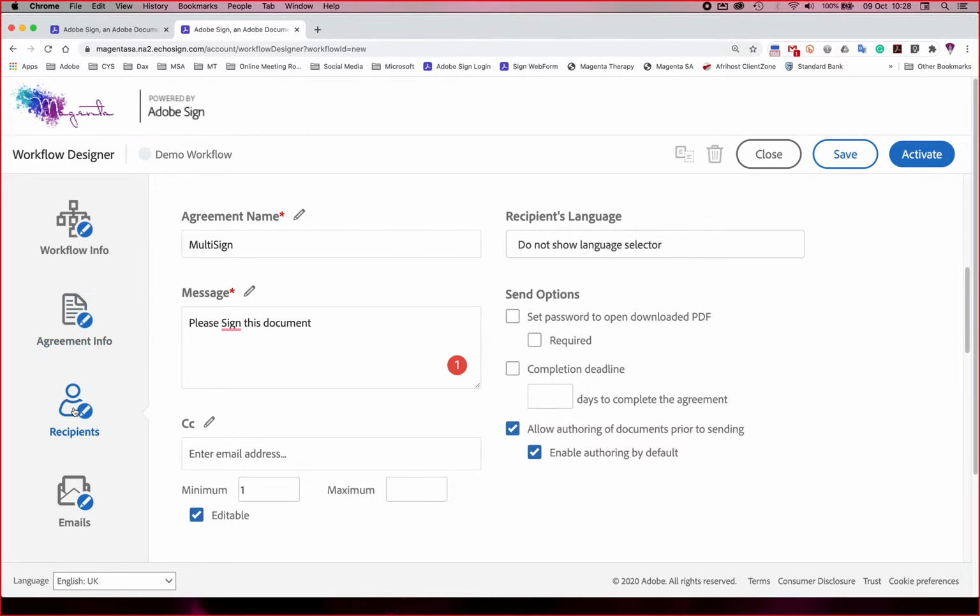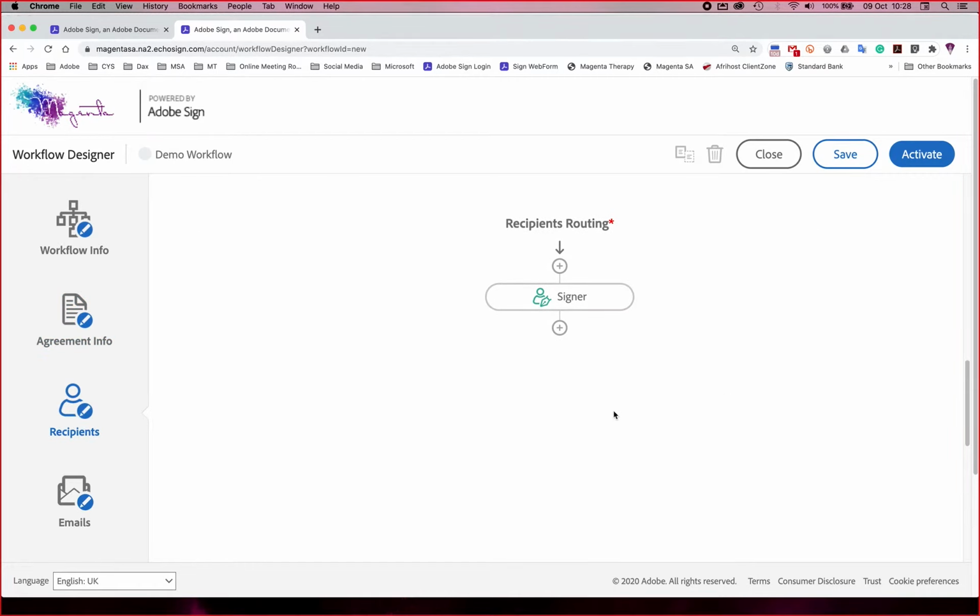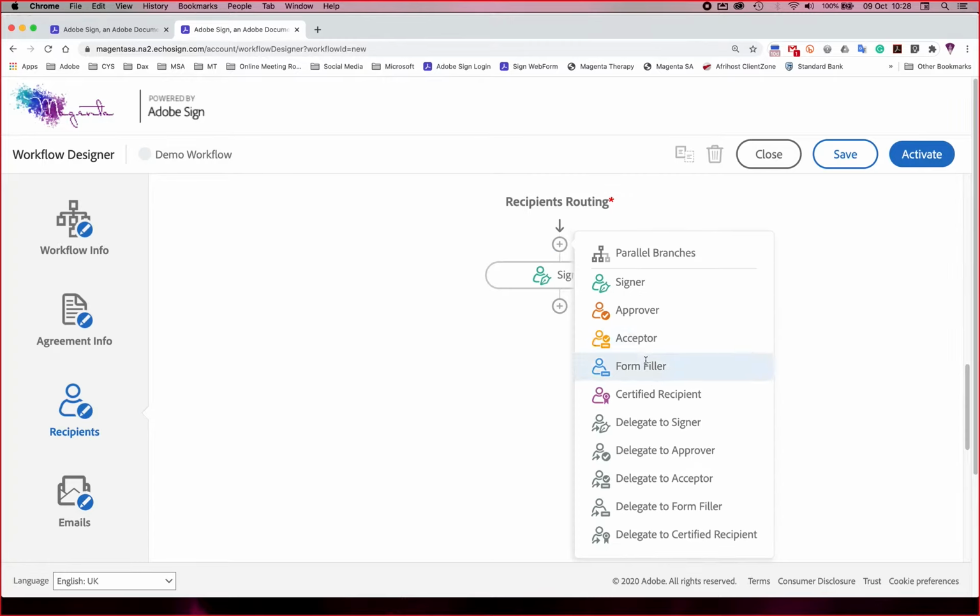Right. Then under recipients, so this is where you actually build your workflow, right? So at first you might want somebody to fill in the form. So here you can see all the various roles that are available: signers, approvers, acceptors, certified recipients, and delegators. Are they going to delegate to a signer, approver, etc.? So this is where delegation can come in.